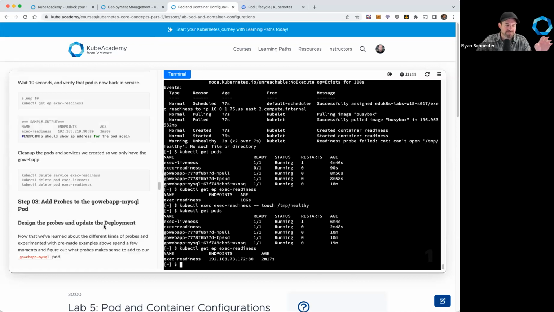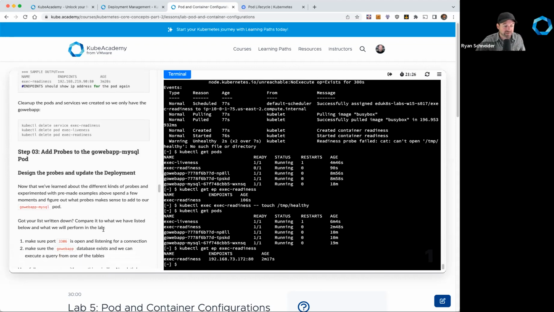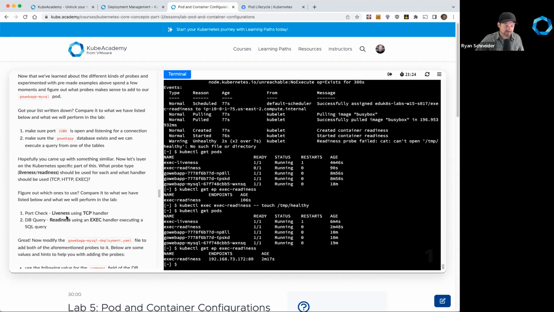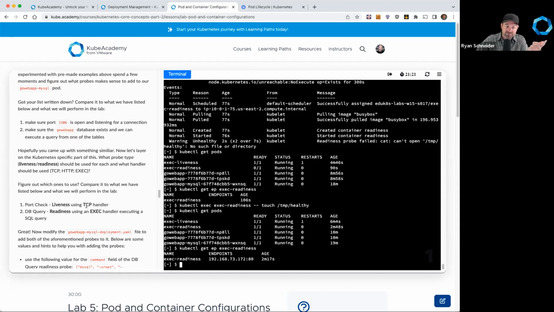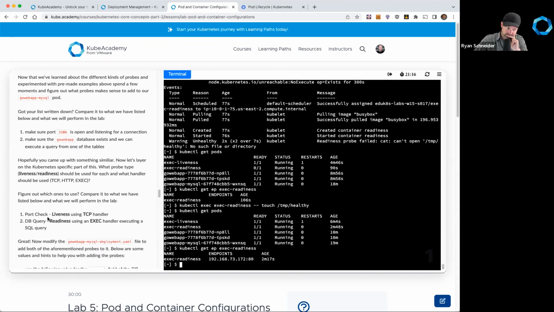Once again, this is one of those scenarios where the more information we can supply Kubernetes, the better job it's going to do when these edge cases happen. It does a pretty good job out of the box, but the more we can do, the better. So in the Go Web App MySQL case, we're going to first say that in order for it to be alive, port 3306 has to be open and accepting connections.